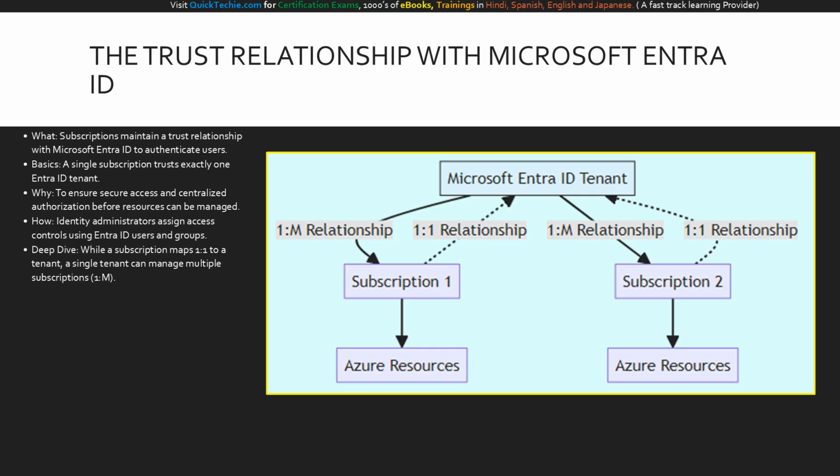This diagram visualizes the vital trust relationship between identity and your subscriptions. At the top sits the Microsoft Entra ID tenant. Notice the solid arrows pointing downward to Subscription 1 and Subscription 2, demonstrating the one-to-many capability of the tenant. However, if you look at the dotted arrows from the subscriptions back to the tenant, they establish a strict one-to-one relationship. Every access request to the resources at the bottom must pass through this authentication gateway.